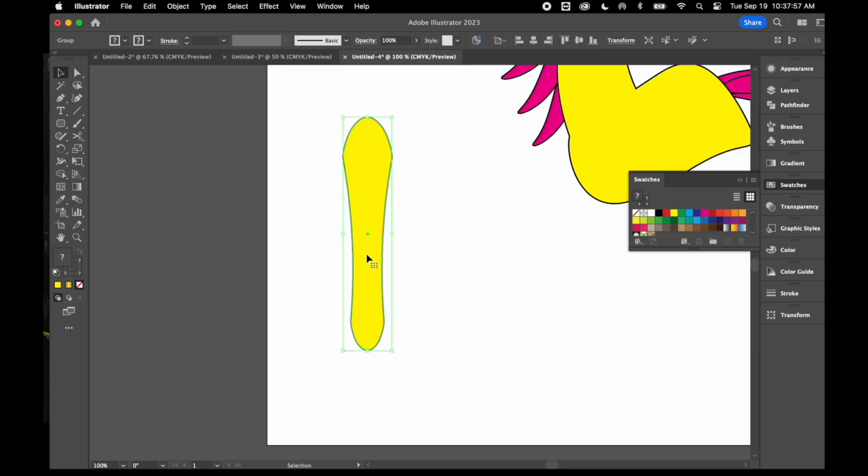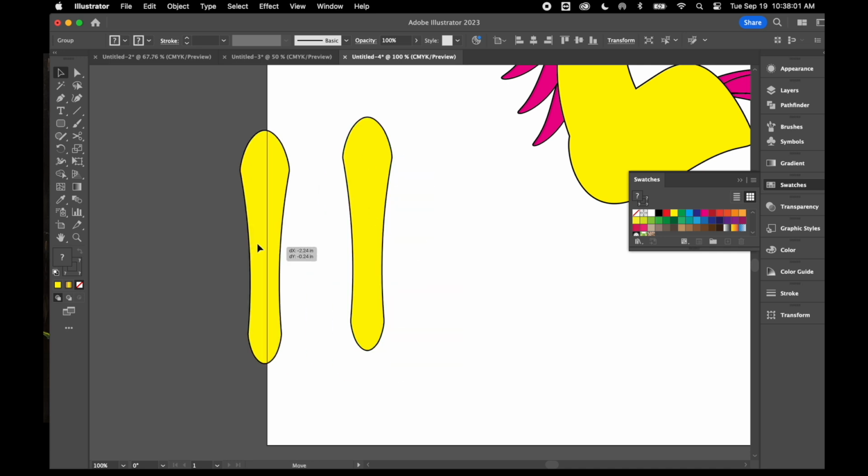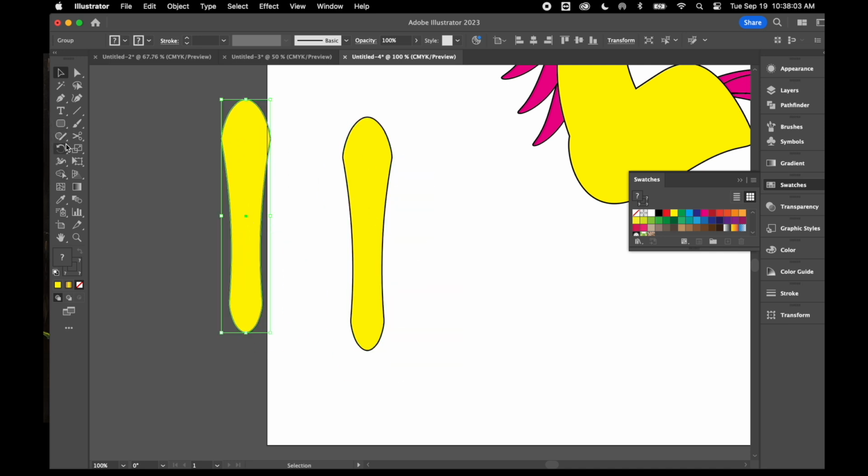Alright, so I'm going to make a copy of this. I'll select my shape, Control C to copy, Control V to paste. And then I'm going to create a hoof to go in the bottom. I'm going to grab my ellipse tool and draw 2 circles that are going to overlap there.